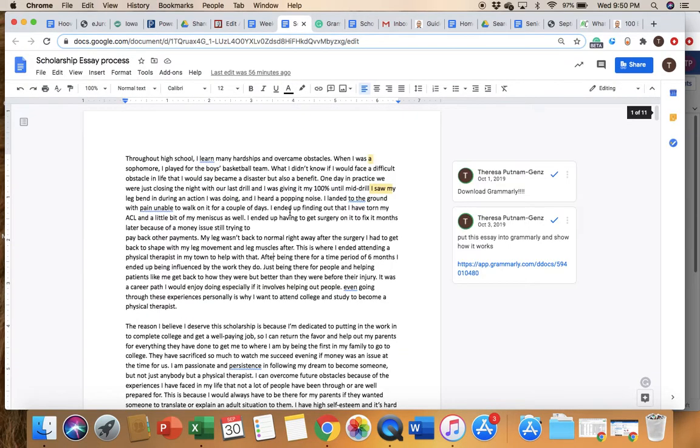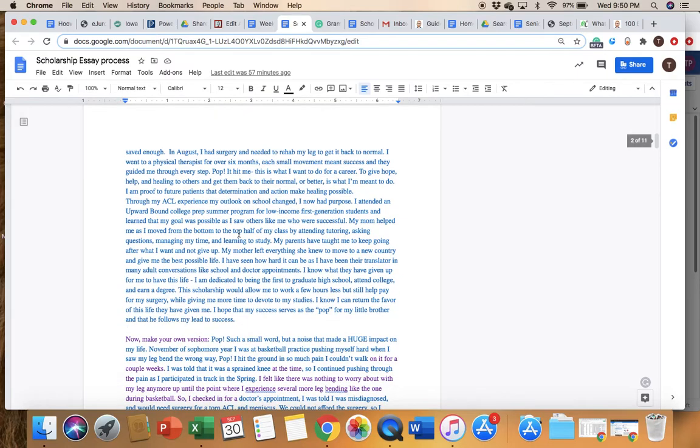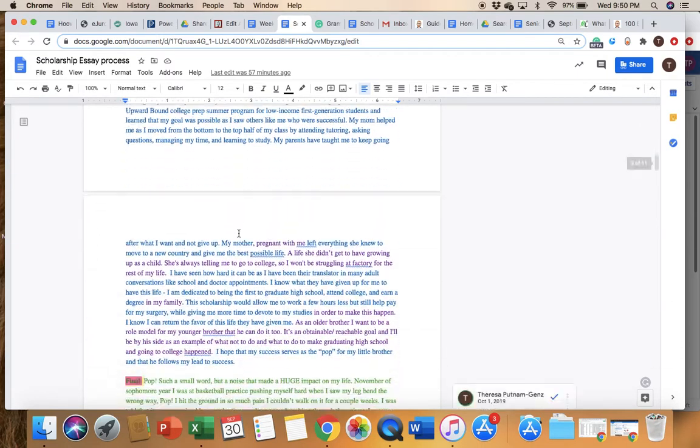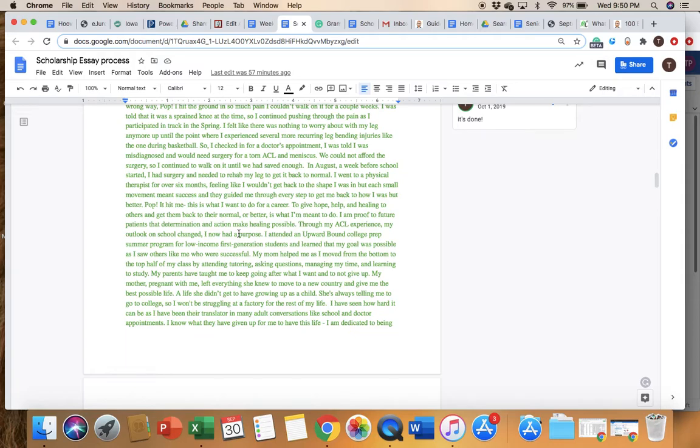And then eventually we will go through this process black to blue to purple to green, and then you'll end up with a great base essay that you can use for all your scholarships.